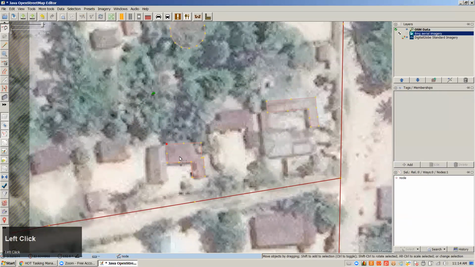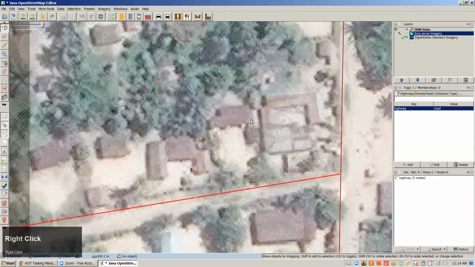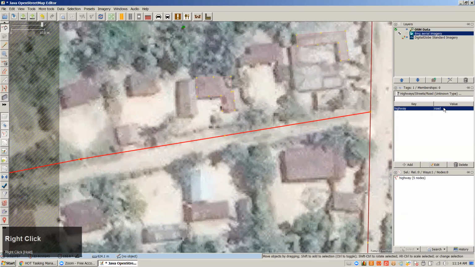You don't want to put the house tag on one node or the building equals yes tag on one node. You just want to make sure that you're putting it on the whole object. And the same is true for a road. This road has a tag on it that says highway equals road, but the individual nodes don't have any tags on them.